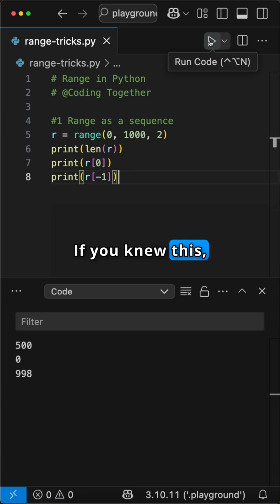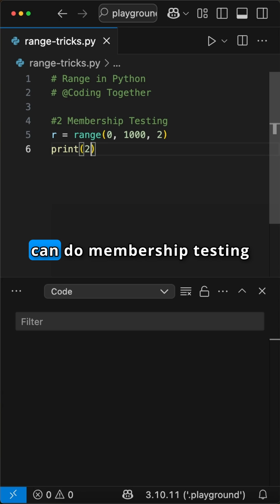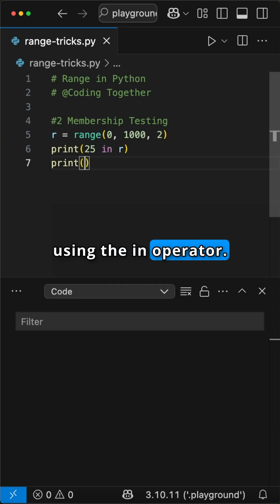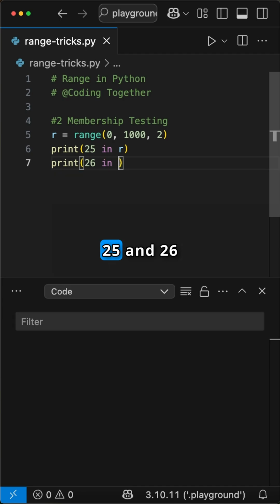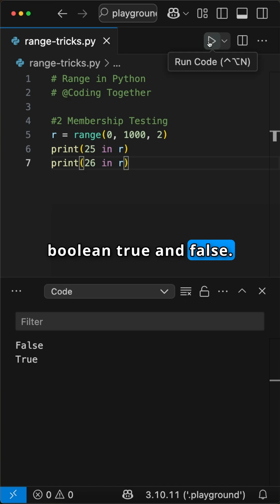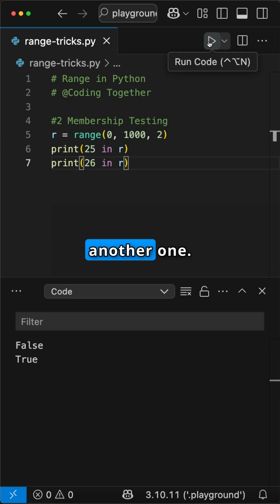If you knew this, let's see if you also know that you can do membership testing on a range object using the in operator. For example, we can check if 25 and 26 are in the range object. If we print this, we get back the boolean true and false. Did you know this? If so, here's another one.